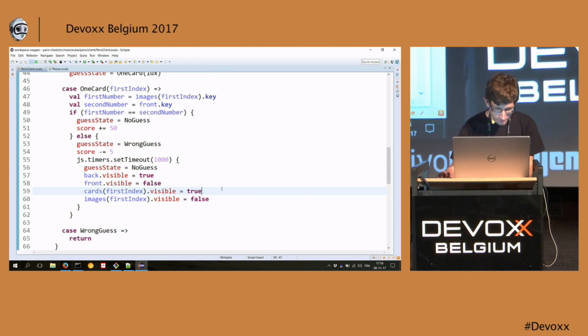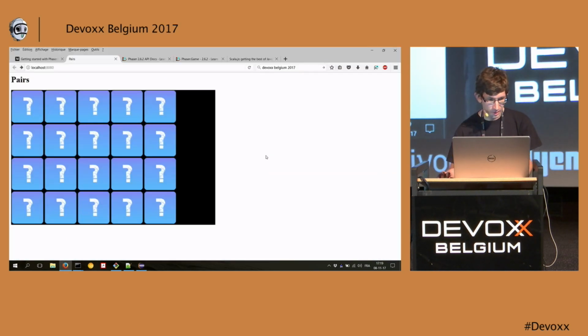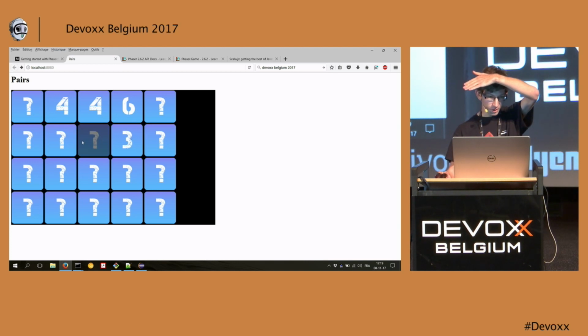No? Good. Apparently the type checker didn't either, so let's try. I click on one, doesn't do anything. I click on the second one. Oh, they're wrong, they're flipped back. Oh, I get lucky. This is the right one. Yay, awesome. Cool, so it seems to work, and if I try to click rapidly on this third one, it doesn't let me.